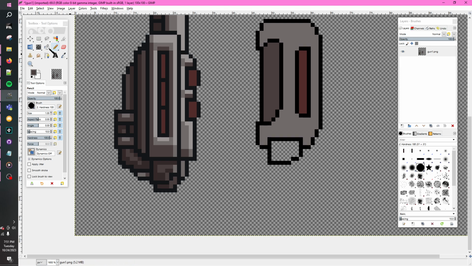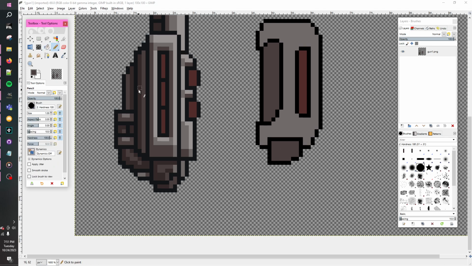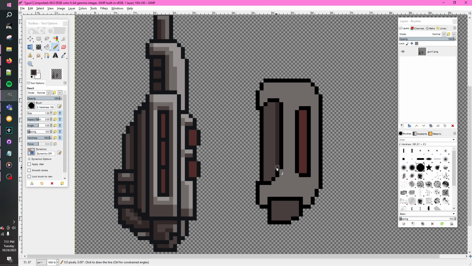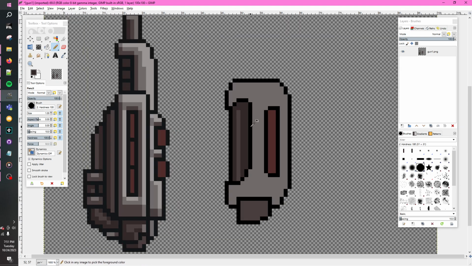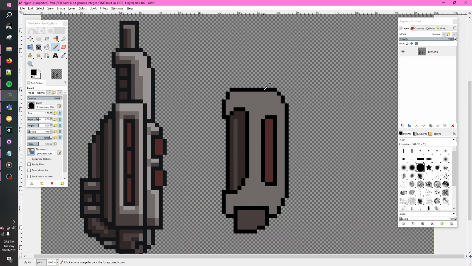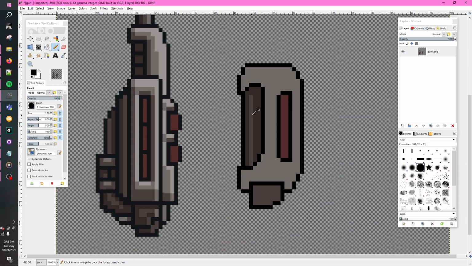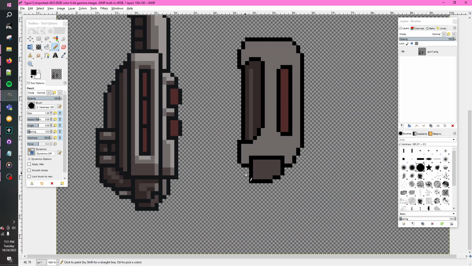Personally, I find drawing weapons to be kind of a therapeutic process. They're just small, simple pixel art. Nothing too fancy to them. And that kind of helps me. It's just relaxing, I guess.